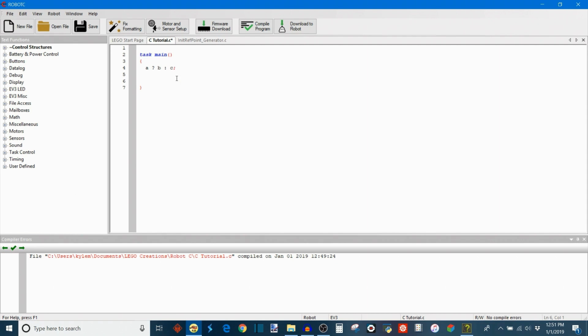And what this does is it functions like an if-else statement. The operator first evaluates A to see what the value of A is, and that's Boolean, so it's either true or false. So if A is true, it's going to return the argument in B. If A is false, it's going to return the argument in C. So you can see it works kind of like an if-else statement.